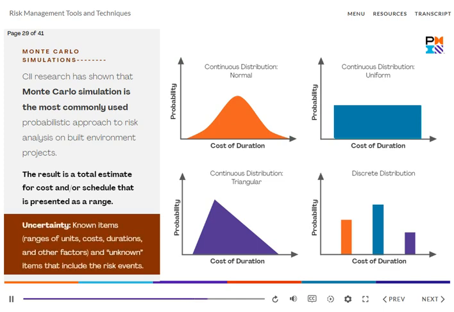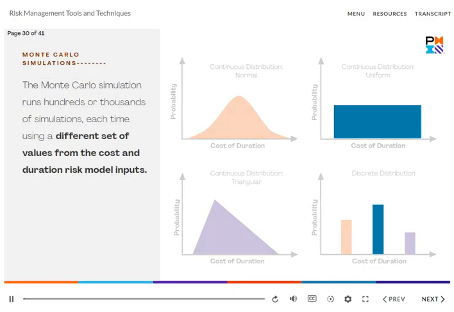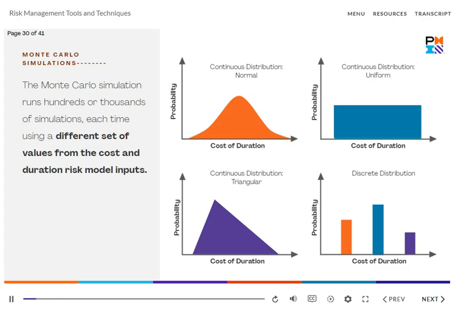Uncertainty can be modeled in terms of inputs for known items, including ranges of units, costs, durations, and other factors, and unknown items that include the risk events. Using a computational algorithm and specialist software, the Monte Carlo simulation runs hundreds or thousands of simulations, each time using a different set of values from the cost and duration risk model inputs.